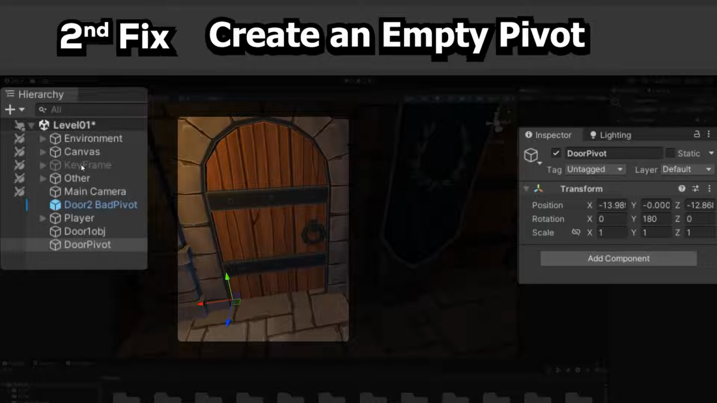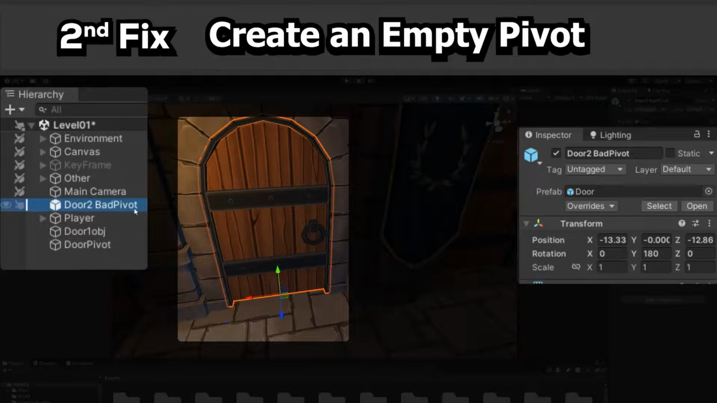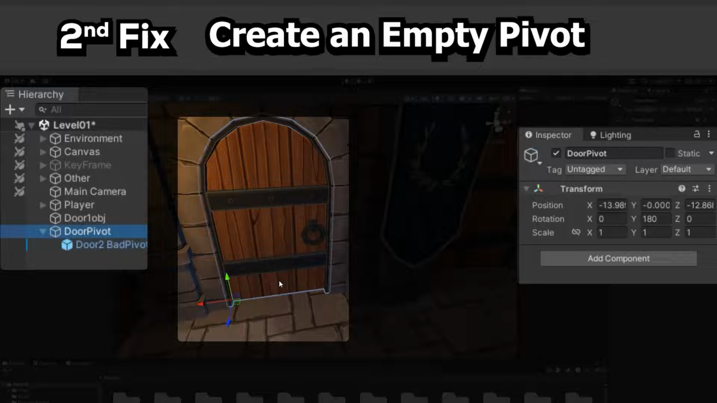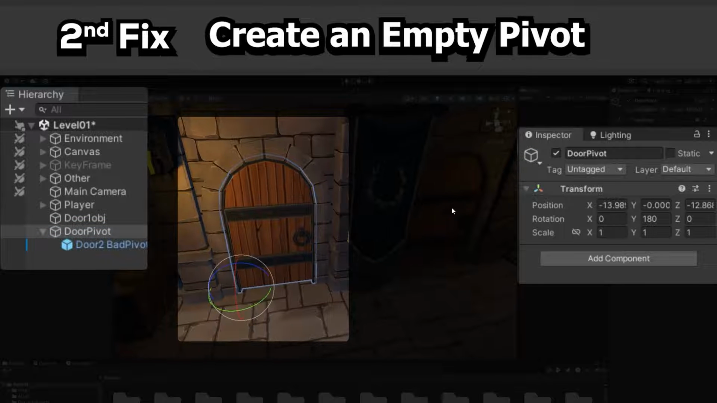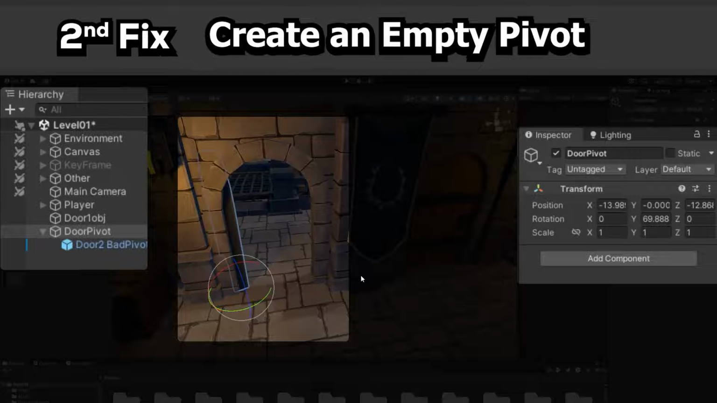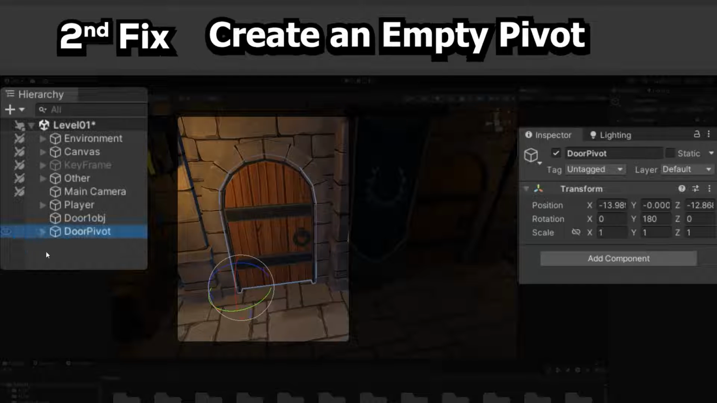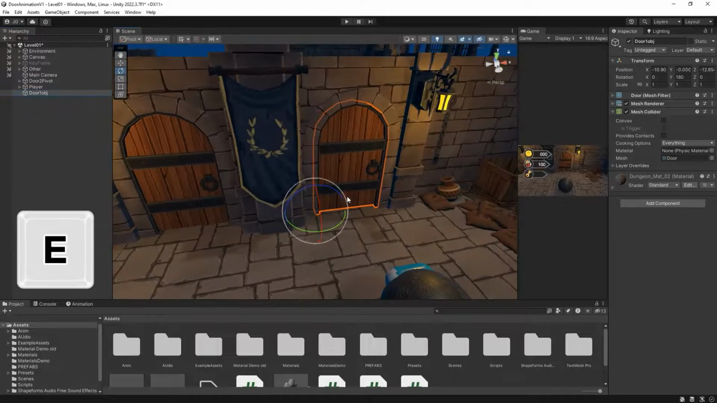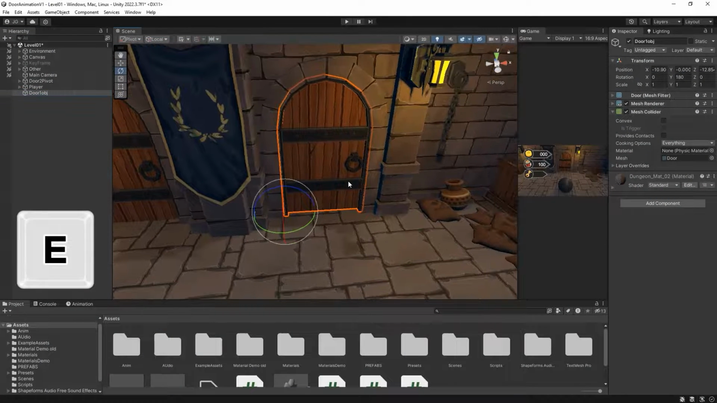Now, this is just an empty object, and we're going to take our door bad pivot and drag that in there as a child object. So now this door pivot is the same as this one, and I could animate it accordingly. Okay, so that's how you would do that. I'm going to call this one maybe door 2 pivot so I'm not confused. Put that to the side. But ideally you would want your pivot set up in the spot that you want it to rotate.